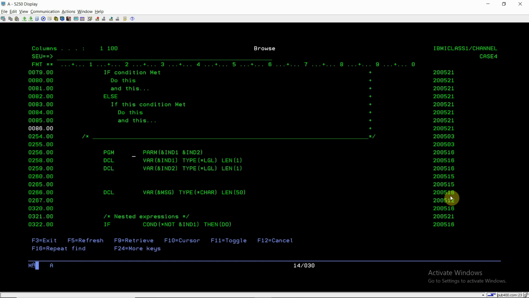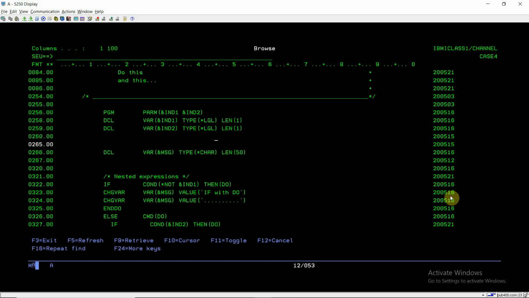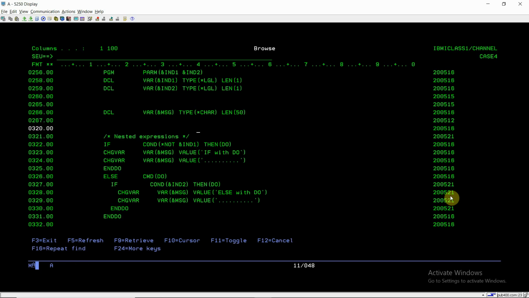So here I'm taking two parameters, indicator 1 and indicator 2, which are basically logical variables, so you pass the value while calling this program, case 4. And I'm taking a message variable of character type, length 50.